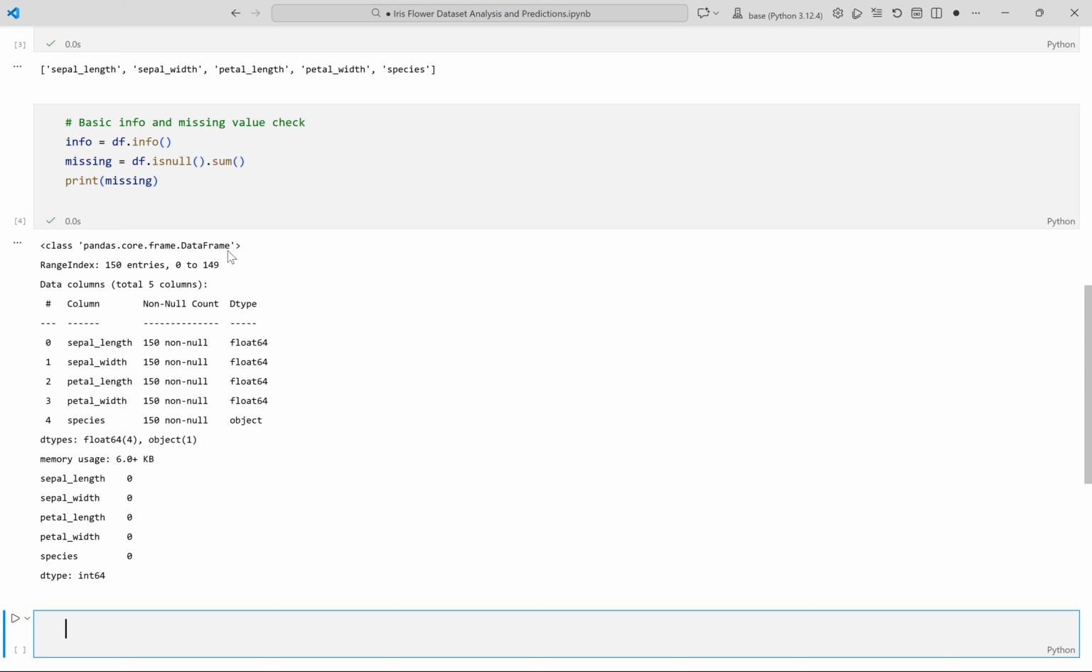No missing values means our dataset is ready for analysis. If you ever see non-zero numbers here, you have to fill or drop those entries.